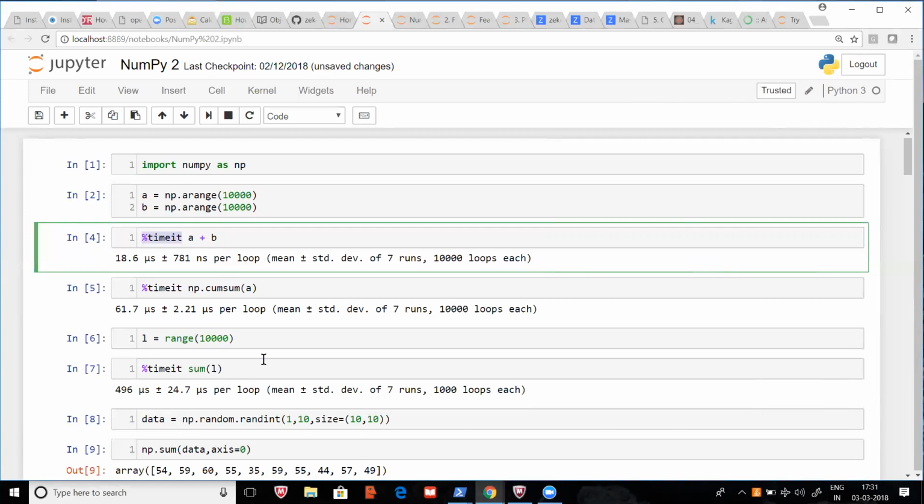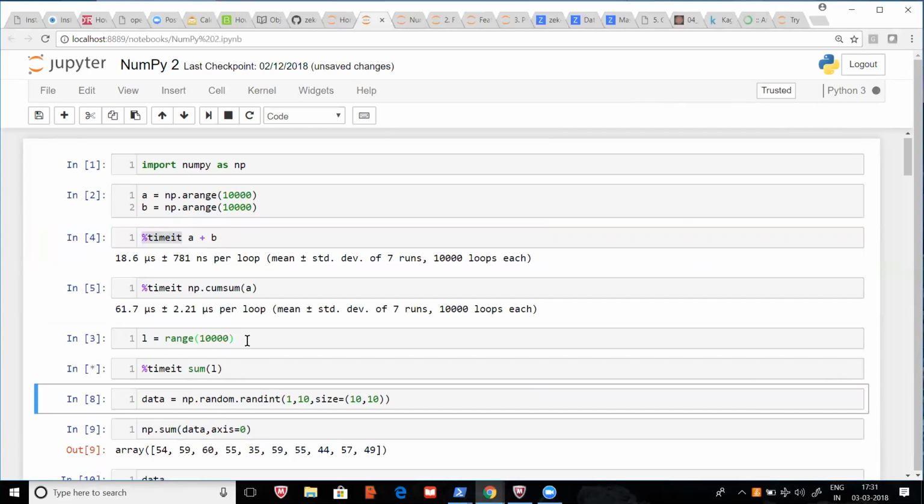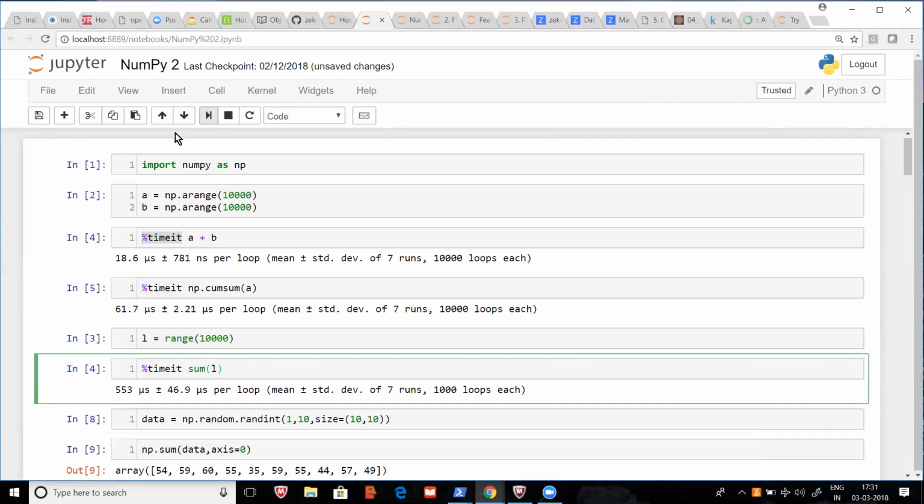So we will now compare what happens if you use NumPy and if you don't. See what you have here. What is this range? This is a Python utility, right? It will return a list of 0 to 9999. If you use sum of this, this is again a Python operation, not a NumPy operation. It is executing and it will tell you how much time it took. It took 553 microseconds. I will do the same thing. This sum is the sum of the entire thing.